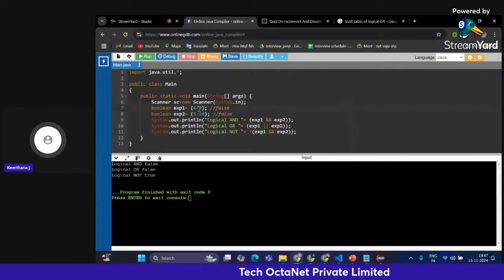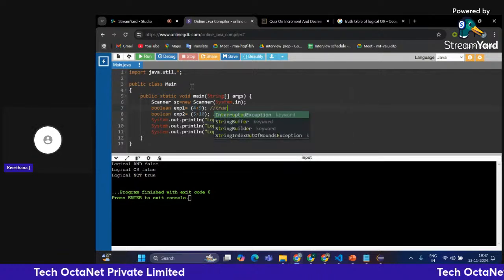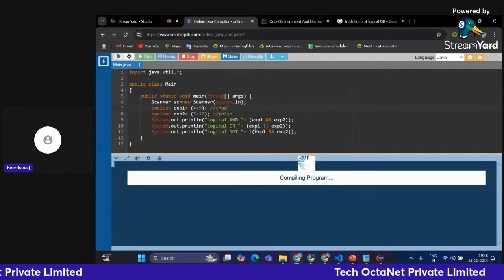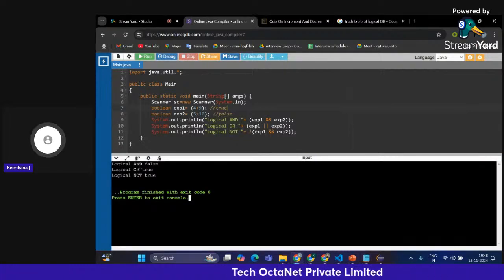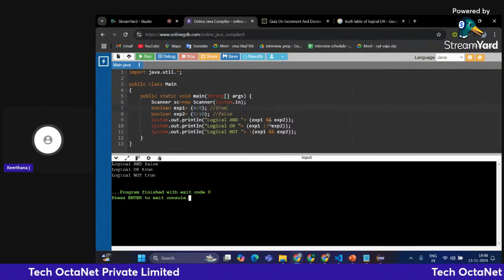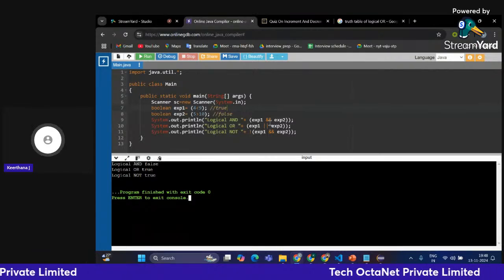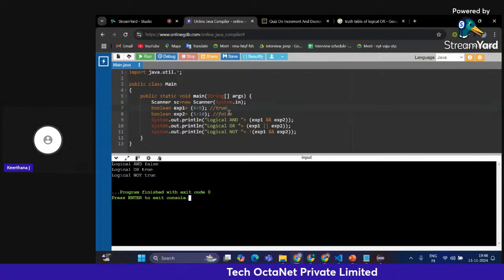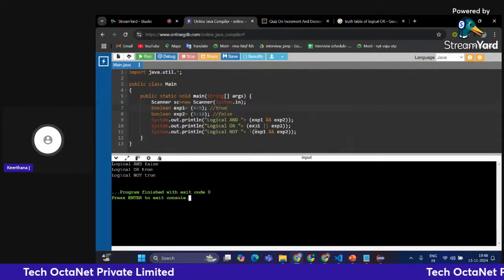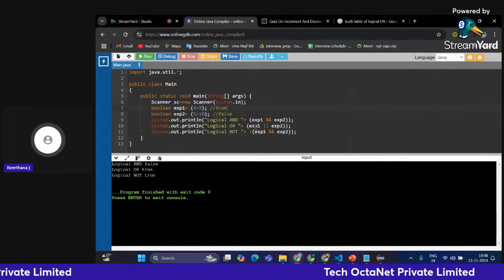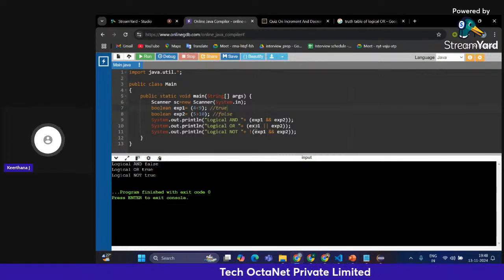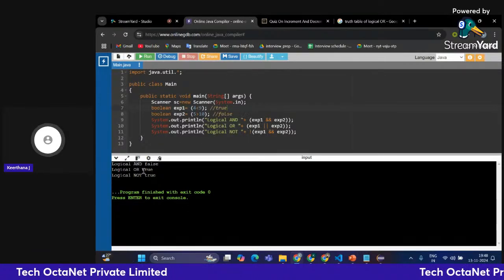If I give 4 is less than 9, let's see what happens. True and a false expression. Now my logical AND gives false, because in the truth table of logical AND, if any one of the expressions yields false, the output is going to be false. So here my expression2 yields false, and that's why my final output will be false. But in OR it is quite opposite. If either one of the expressions yields true, my final output is going to be true. So here my first expression is true, and that's why the output is true.